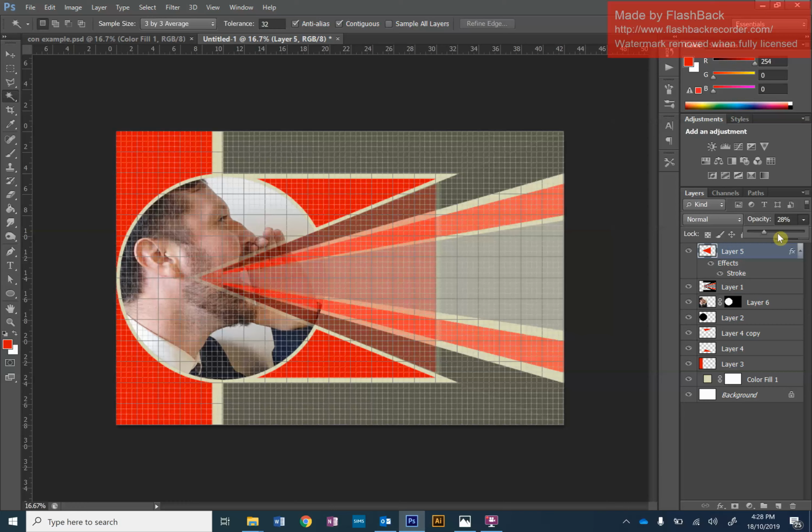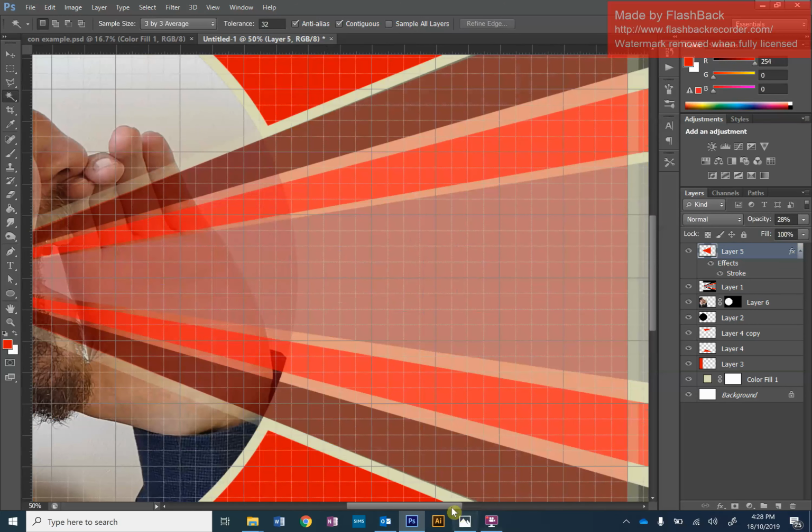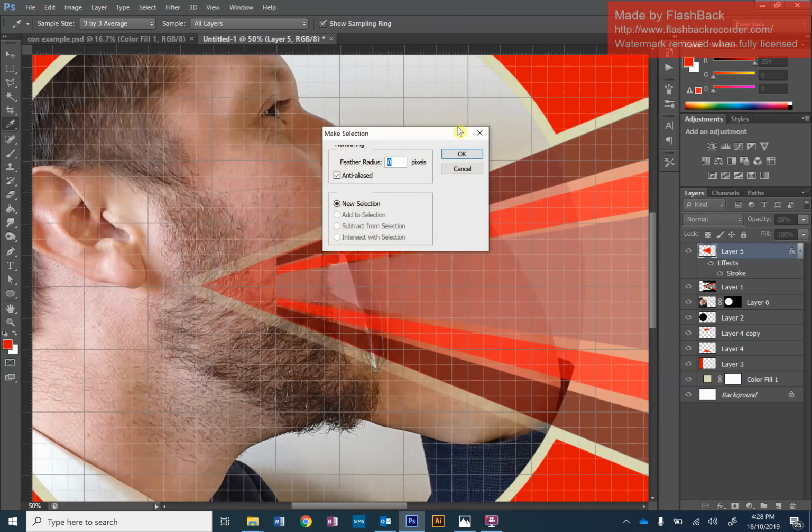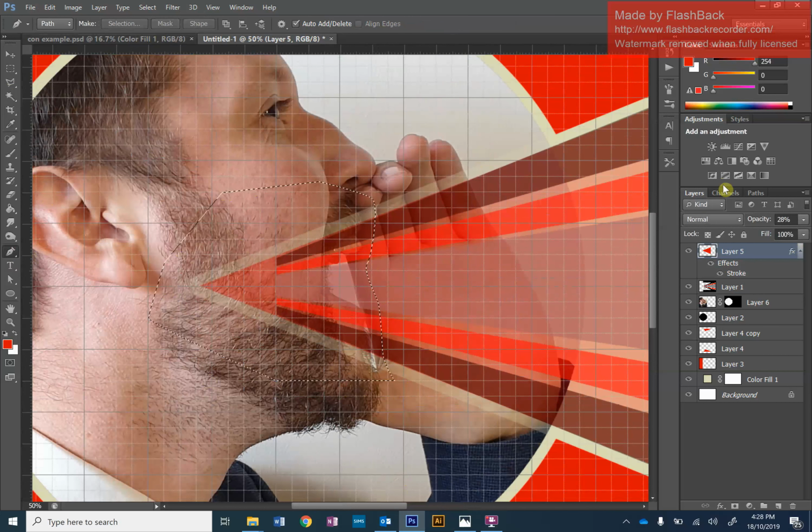I'm going to zoom in so I'm better able to see what I'm doing, and then I'm going to select the pen tool. I'm then going to draw a shape, following the contour of the mouth. I'm then going to turn that into a selection and press OK. I'm now going to delete the top layer and the layer below.